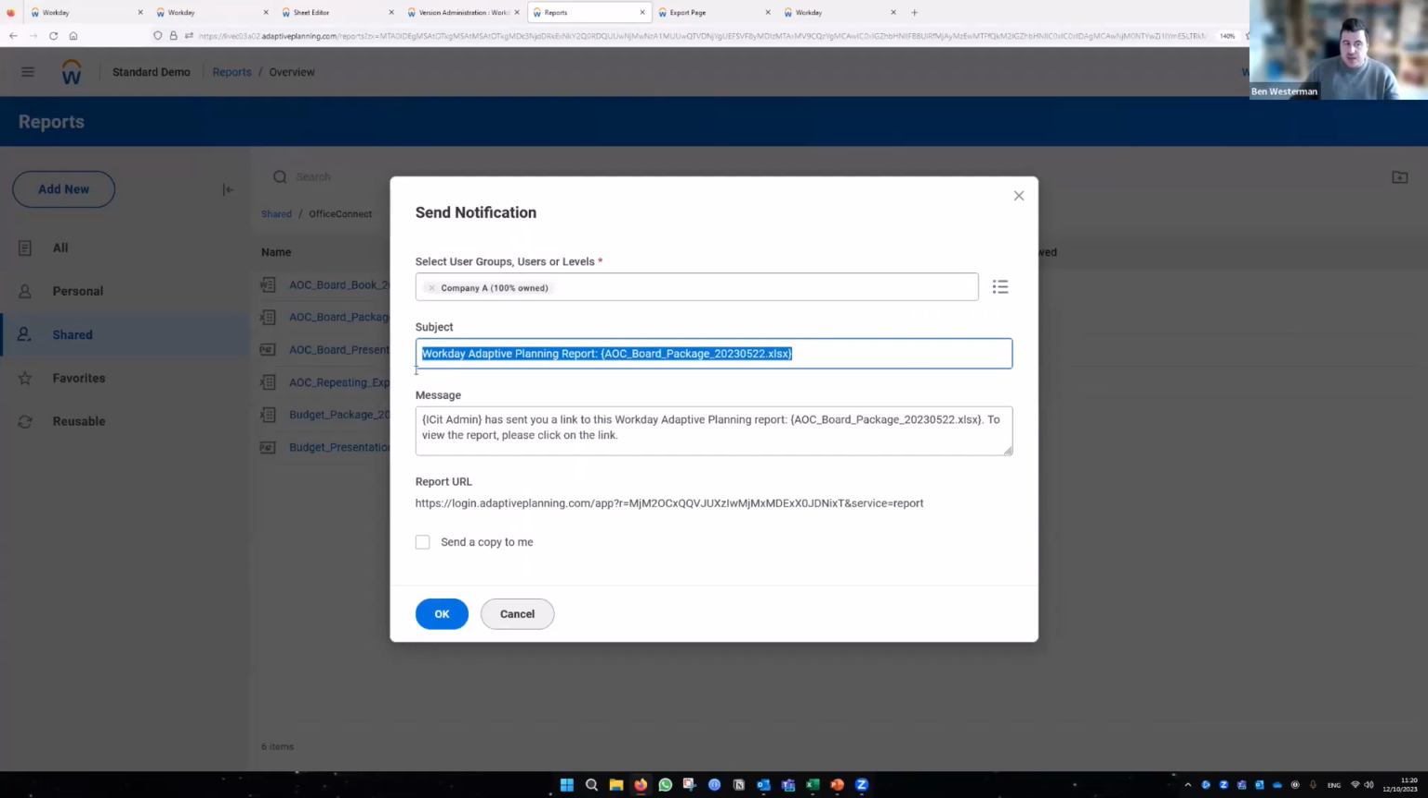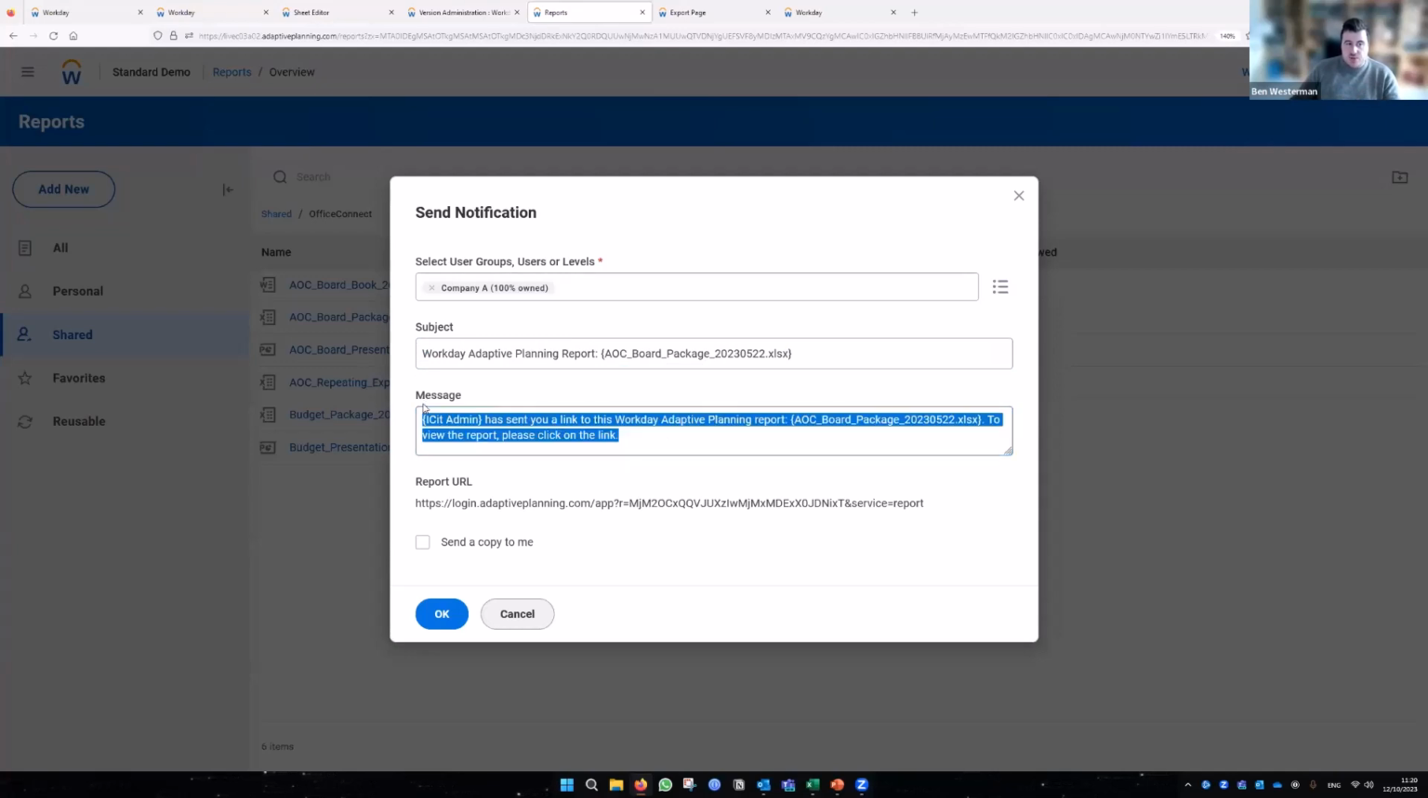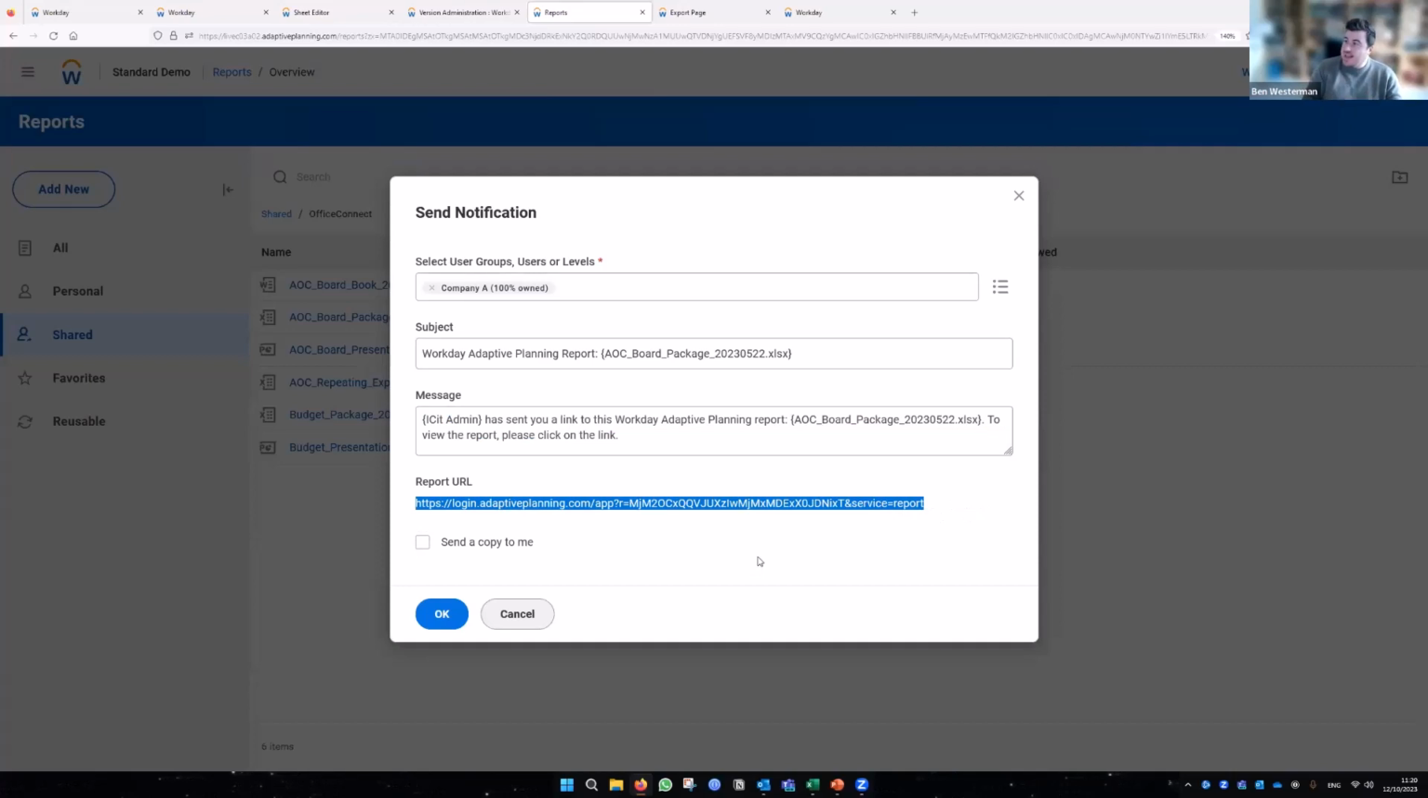I can change the subject line because this is an email that's going out to them. I can also change the message that they receive. But the important thing is that they'll receive this link down at the bottom. When they click on that link in the email, it will automatically take them to Adaptive Planning, to the login page. They hit their login credentials, log into Adaptive as they normally would, and it will automatically download that Excel, PowerPoint, or Word pack.